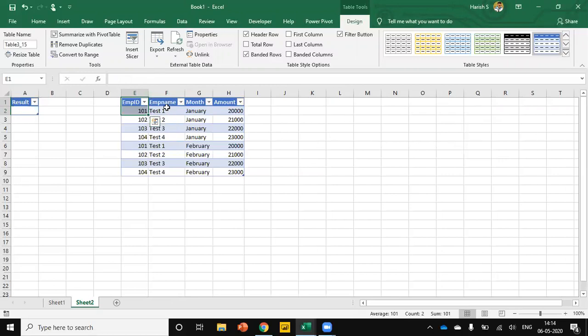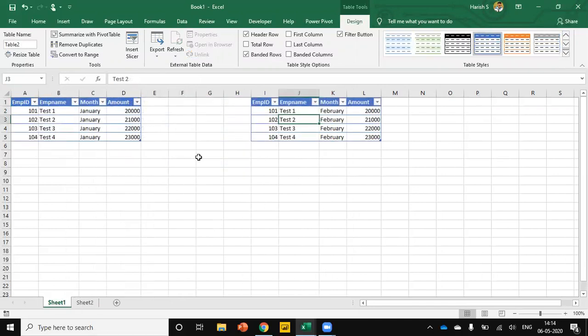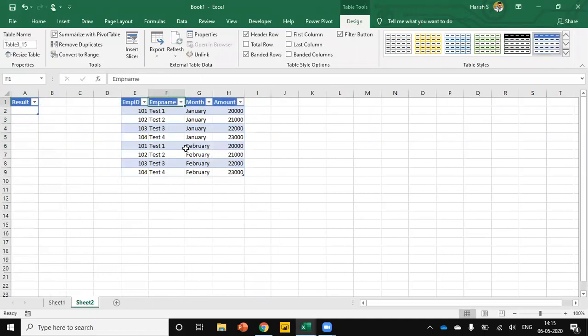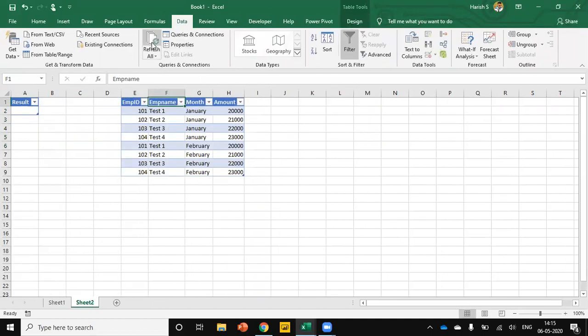What is the benefit of using this union function? If you have different columns, the columns will be added correctly. And if you are adding more data, say for example, I'm going to add some other data, and then go to the consolidated data and click Refresh All, you will get the consolidated data. So as soon as you add any data, it will be refreshed immediately. So that is what is special about DAX.